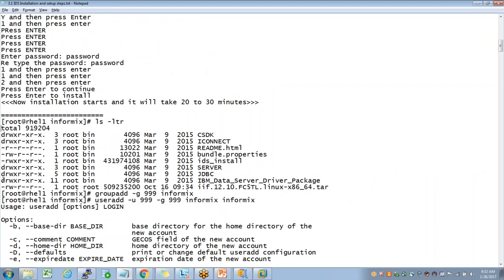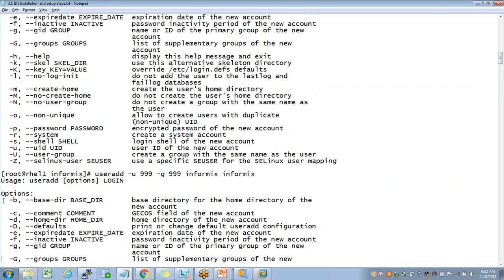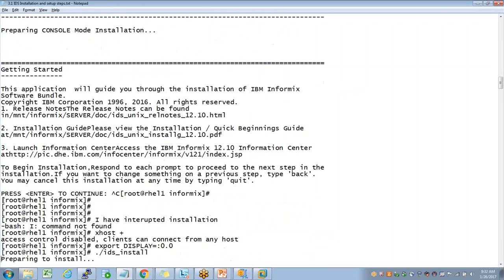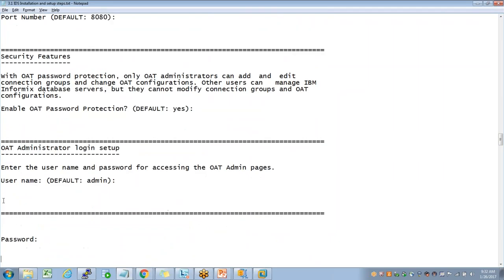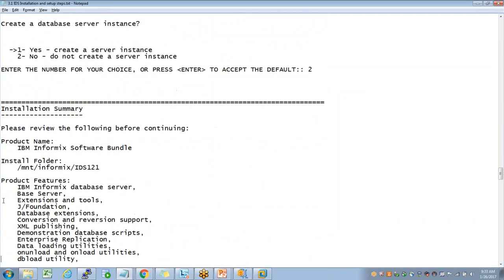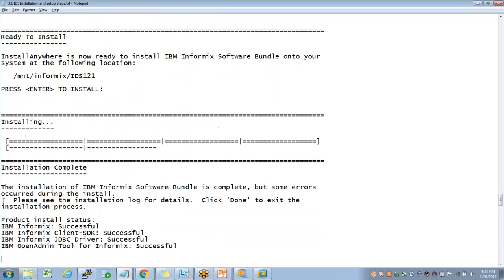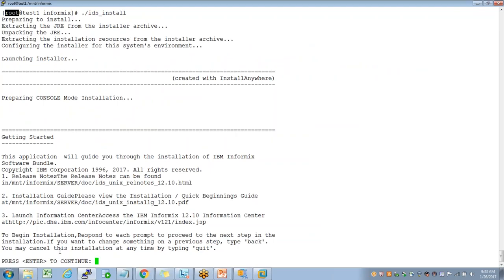Launching the installer. What else we have here? Yeah, you can delay it till here if you want. See this, it wrote something that you can press enter. Okay, to begin installation I'm pressing enter.